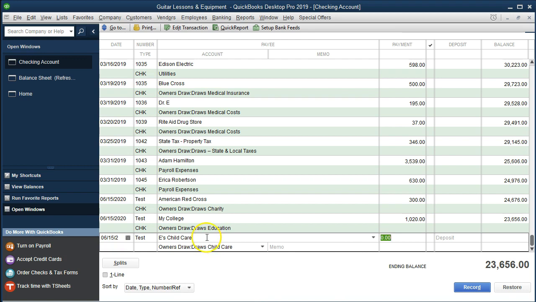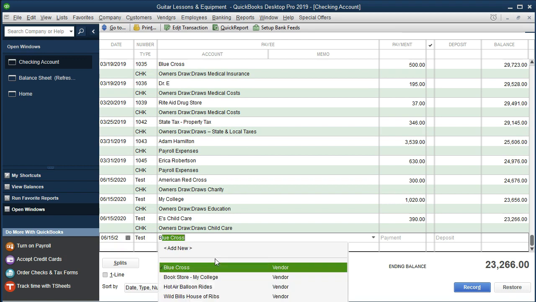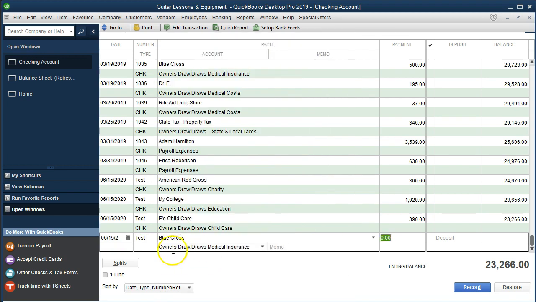childcare. That's another area that we put into draws childcare that we're going to track for personal purposes, and we're going to say, let's say that that was 390, and okay. And then test, we're going to say Blue Cross. That's going to be our insurance, so it's already going. Notice they're all populating for us, which is nice. So the next time these come around, we don't have to rethink it. We're going to say 630.